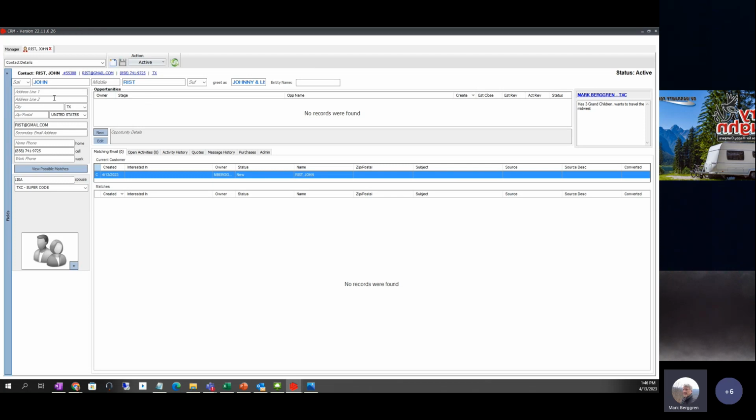Okay, so I have now entered in who they are. I now want to add what they want. So under action, add opportunity. Now that's kind of cool about the web lead. The web lead did that for you automatically. Whereas when you enter into contact, a drive-by or walk-in or a phone up, you have to do it manually. So add opportunity.